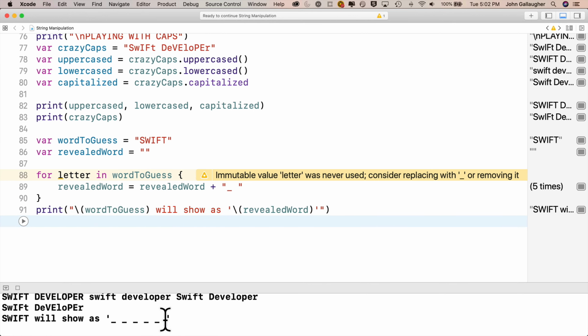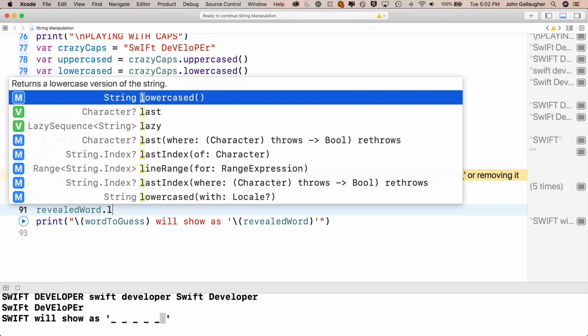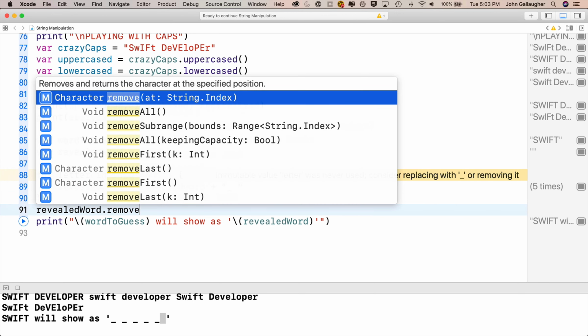We have an extra space at the end of our revealedWord because for each letter we add an underscore and a space. Now we could use this method, but we'll always have an extra space at the end. But we know how to get rid of that space. Remember how? Let's do this on this line just above the print statement. We'll say revealedWord dot remove, and we see one of our options is removeLast.